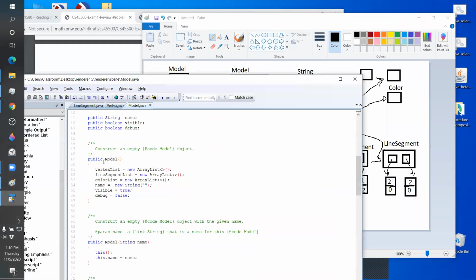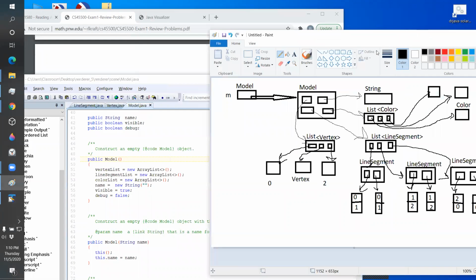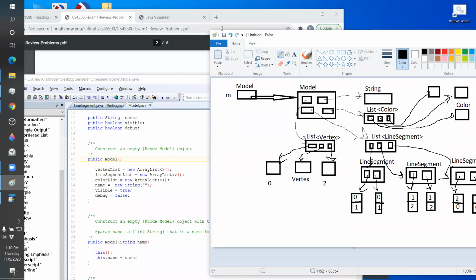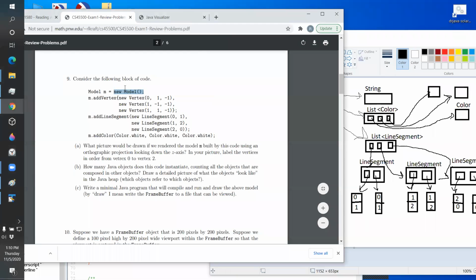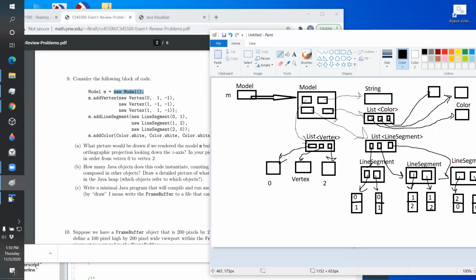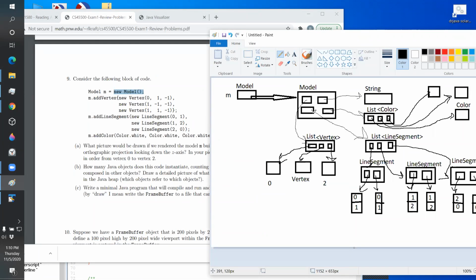The model constructor did what else? Constructed the 3 lists and the So tree. That one line of code created 5 objects, because it created this object, but it also initialized all these 4 reference variables. So it created the string object, the list object, the list object, and the list object.